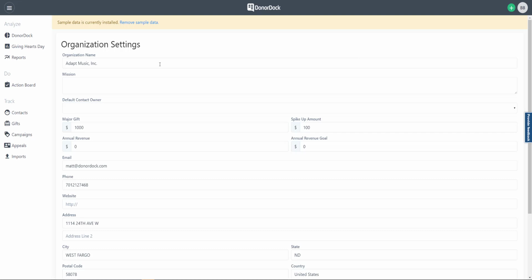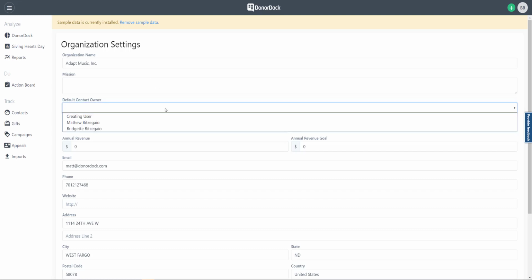Some of these settings will have carried over when you signed up for your DonorDock trial, such as organization name, your contact information, and so on. Others will be entered directly in DonorDock, for example, your mission. An interesting field to call out is the default contact owner.